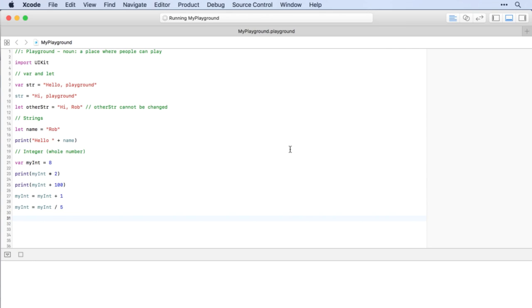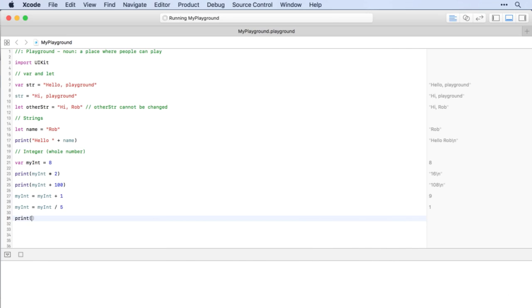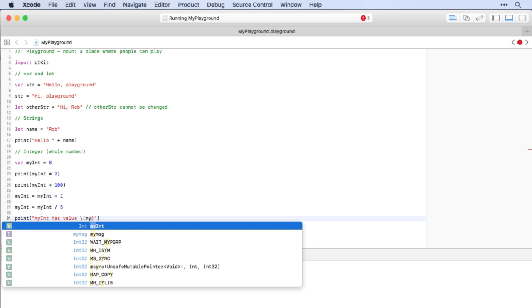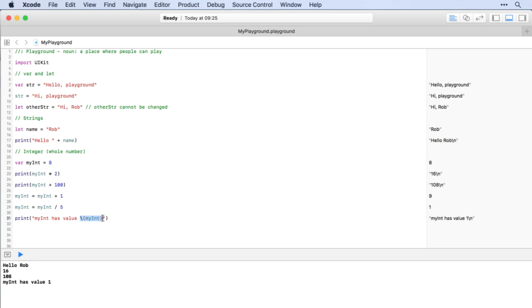But just before we do, let's see a quick and easy way that we can put integers into strings using Swift. So if, for example, we wanted to print something like "myInt has value", and then put the value of myInt into that string, we just use a backslash and a pair of parentheses like that, and then put myInt inside the parentheses. And we can use that for integers or a number of other types of variables to include them in strings. So now you can see myInt has value 1.